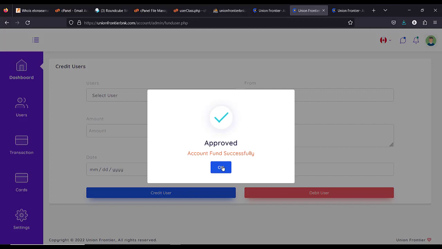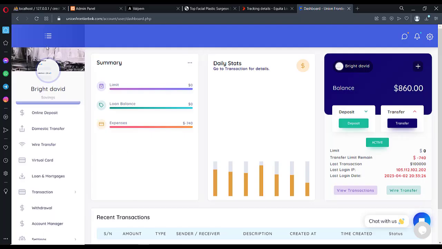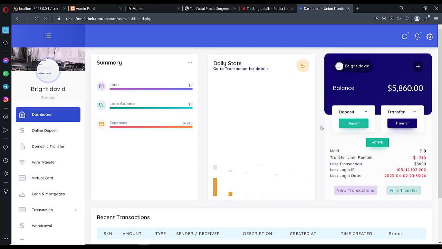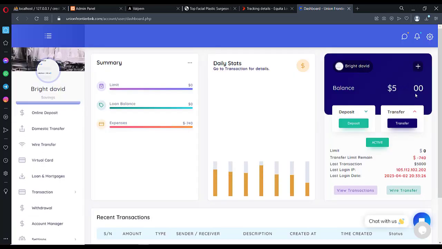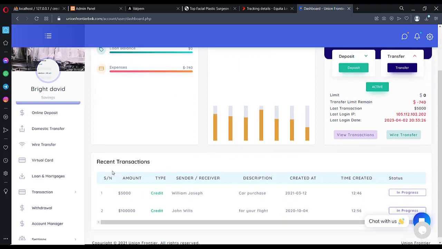You can see account funded successfully. When I refresh the dashboard now, you can see that $5,000 has been added to my account. And if we come to recent transactions, you see it here. So that is how this online banking works.